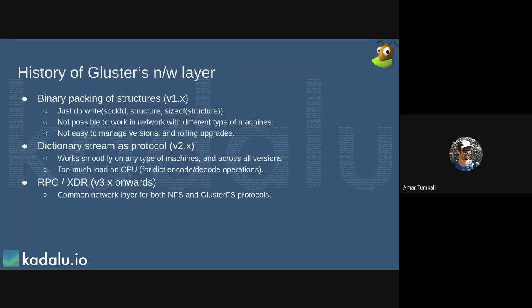Now, that is about the very top level of networking protocol, RPC, XDR, and Gluster. Let's look into the history of the networking layer in Gluster. In version 1 of Gluster, we had binary packing of structures. What it means is you know exactly how much is being read on the packet or being sent.